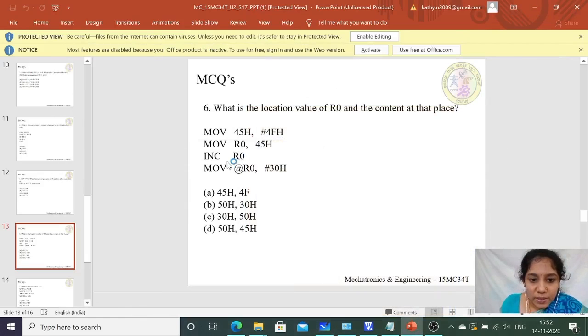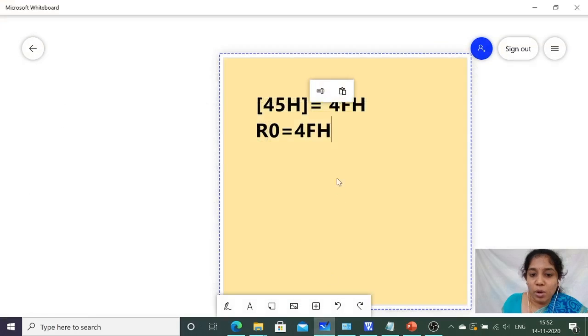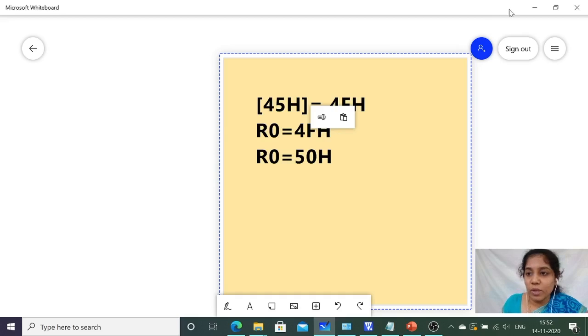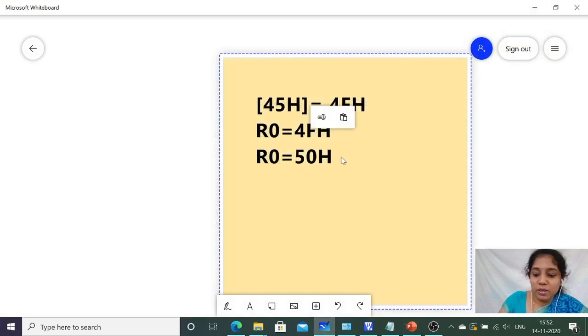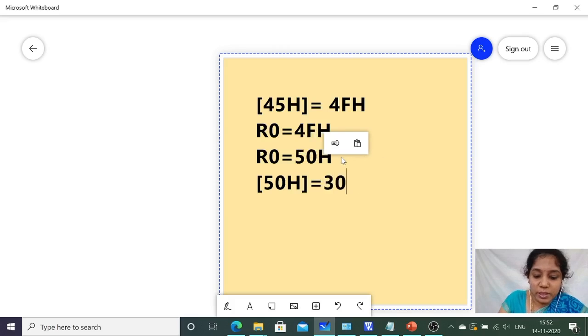The next is increment R0. What is R0? R0 is 4F. Increment R0, so R0 will be equal to 50H. What is the next instruction? Move @R0, immediate 30. What is @R0? The contents of 50H will be equal to the immediate data, that is 30H.